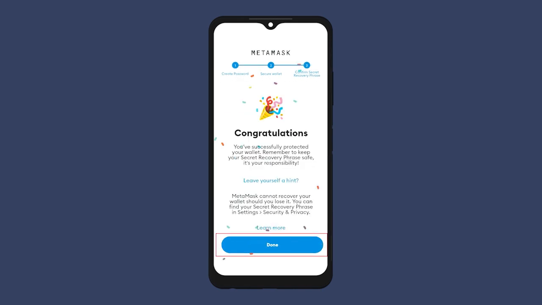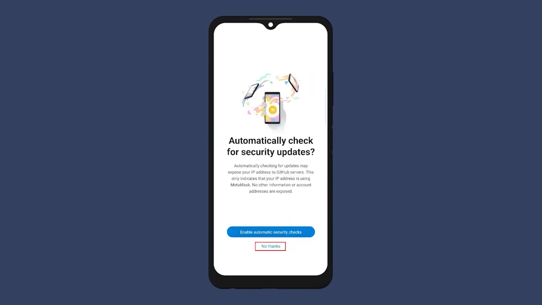You have now completed the MetaMask installation process and your new wallet is ready to receive its first crypto deposit. Click the Done button to open your new MetaMask wallet. You will be asked if you want to automatically check for security updates. Your wallet will update itself from the Google App Store. So, click the No Thanks button and proceed to your wallet.